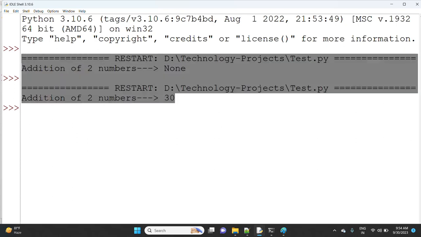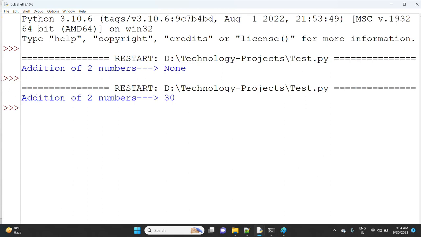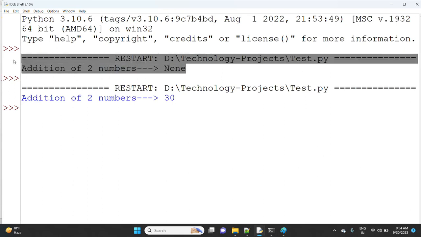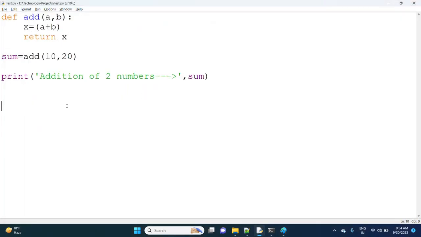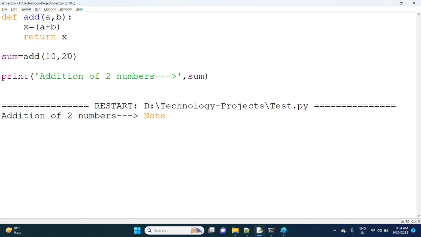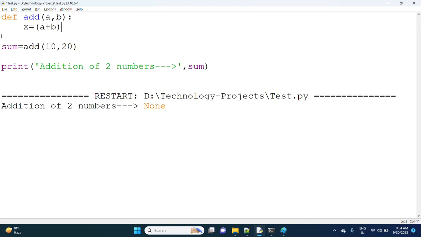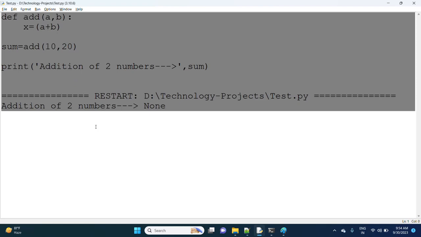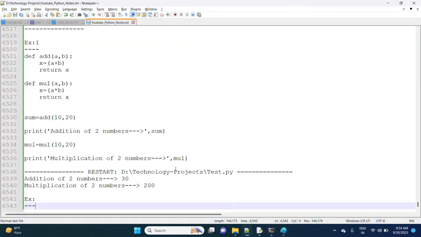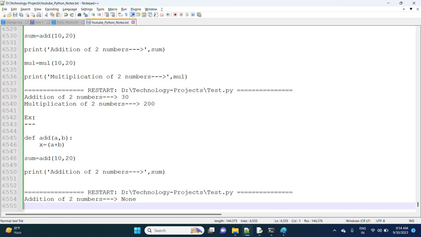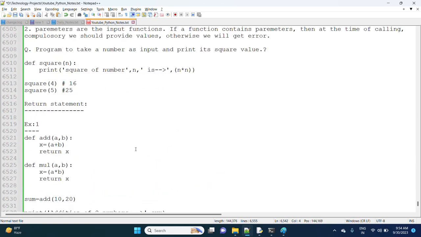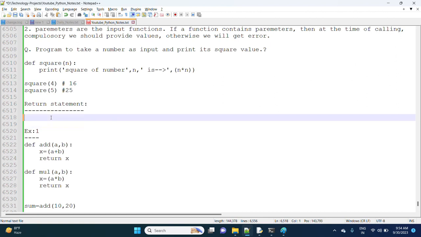This is nothing but the behavior without a return statement, and this is the behavior with the return statement. Clear? This is nothing but the return statement. Clear? With respect to the two programs, we have got some clarity on the return statement.